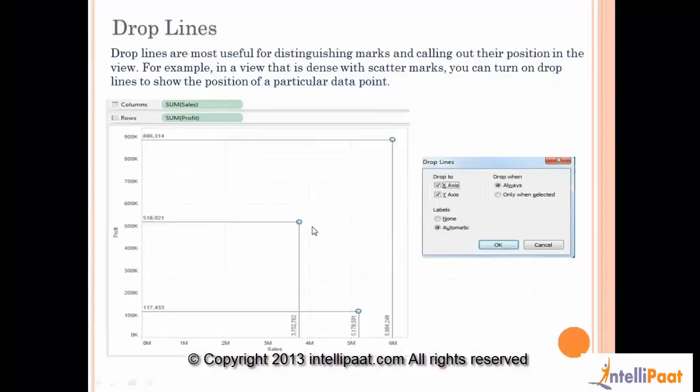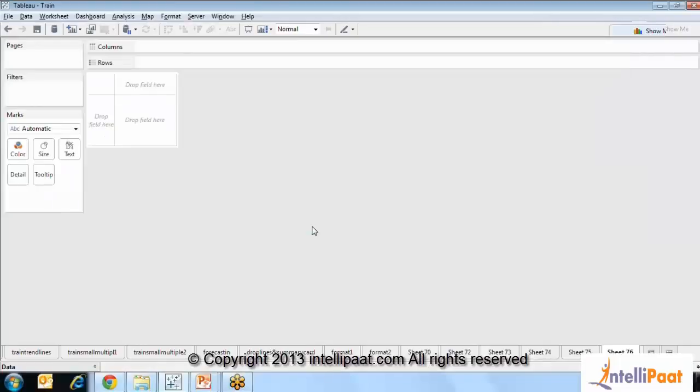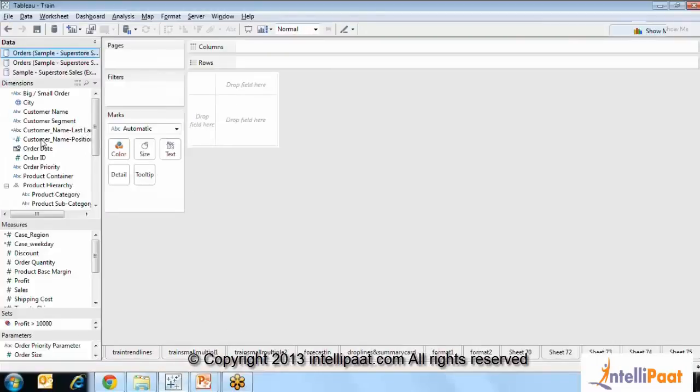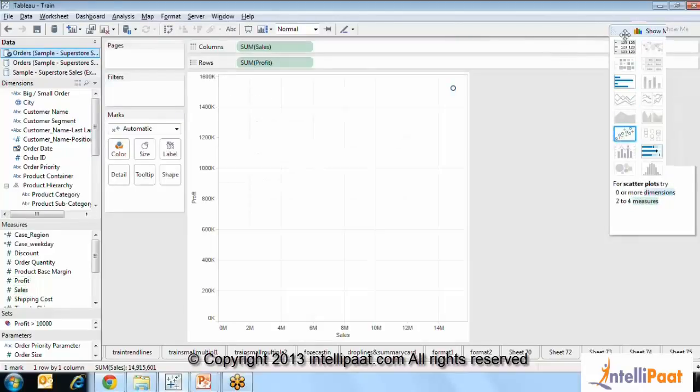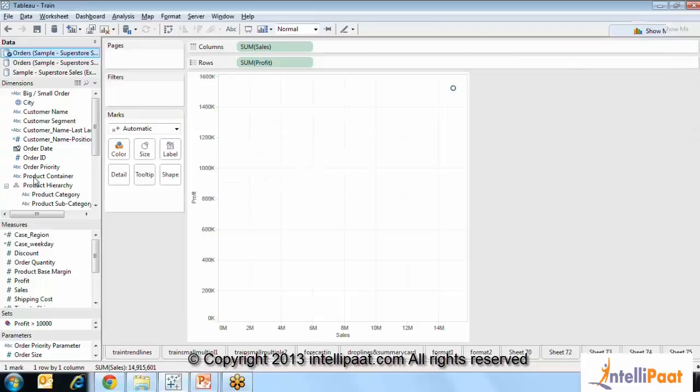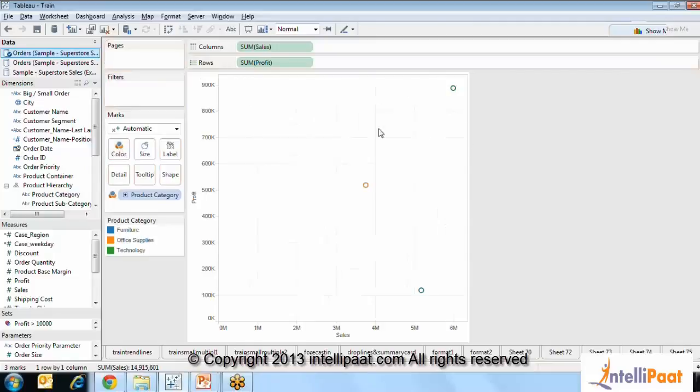The next topic is something about drop lines. These are simple things which we can use to make our views or graphs a little clearer. So this example is something like you might have a scatter plot. We have a scatter plot here, and then we do it by product. We have a category, so we just do it by the category. So you see 3 lines over here.